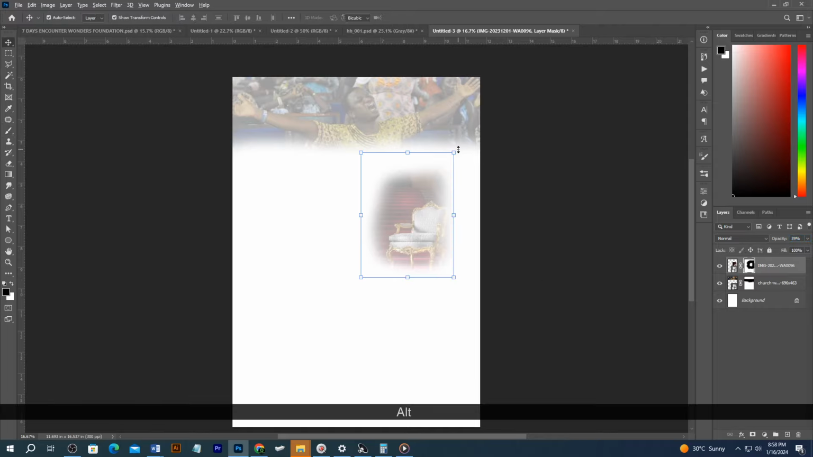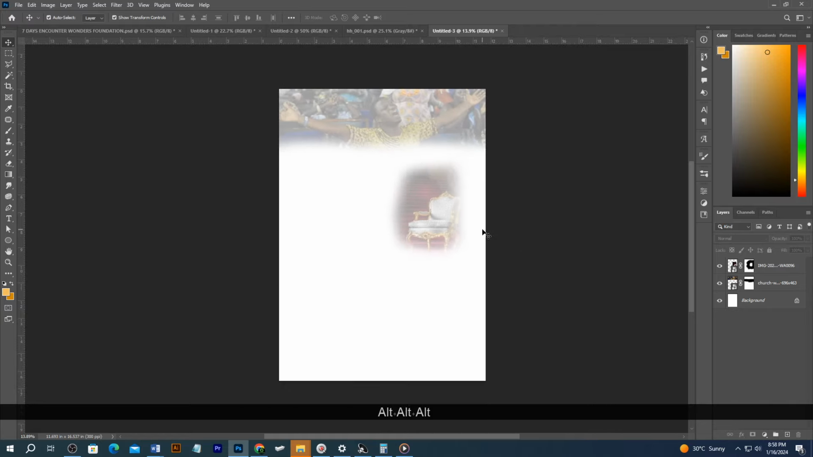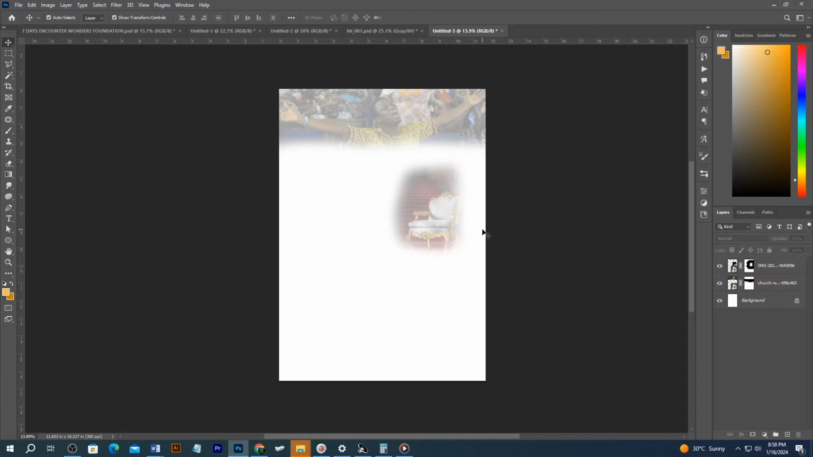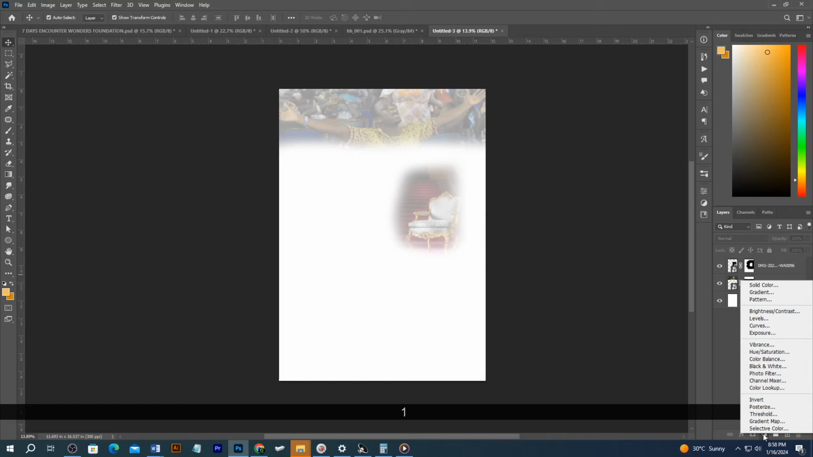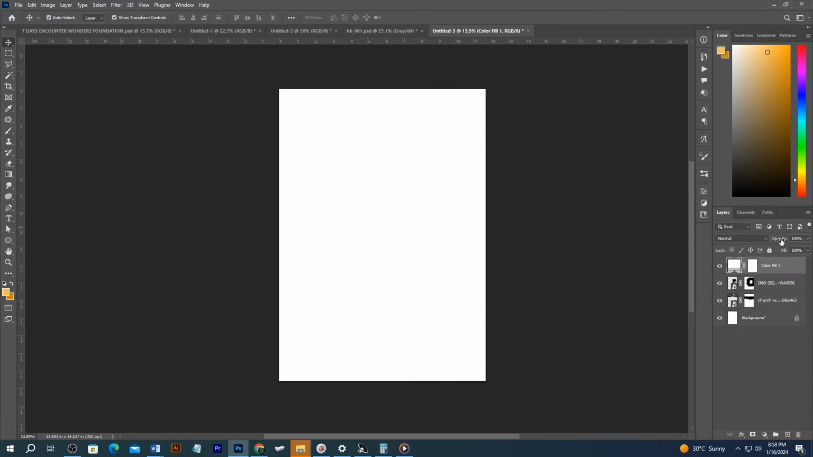It is as simple as ABCD. Then reduce the opacity to maybe 30 to 40%. Now I add adjustments, a solid color of white, and reduce the opacity to maybe 30 to 40. This was before and this is after. You can see there is an improvement in the white.